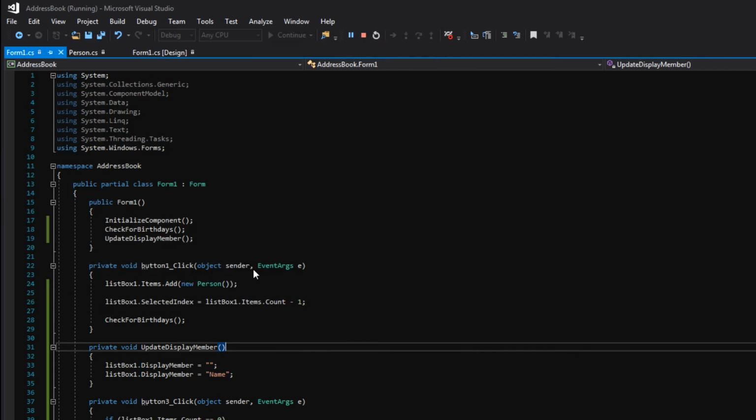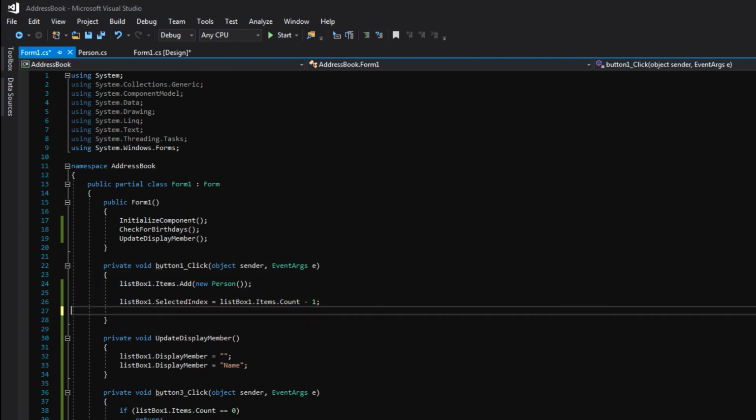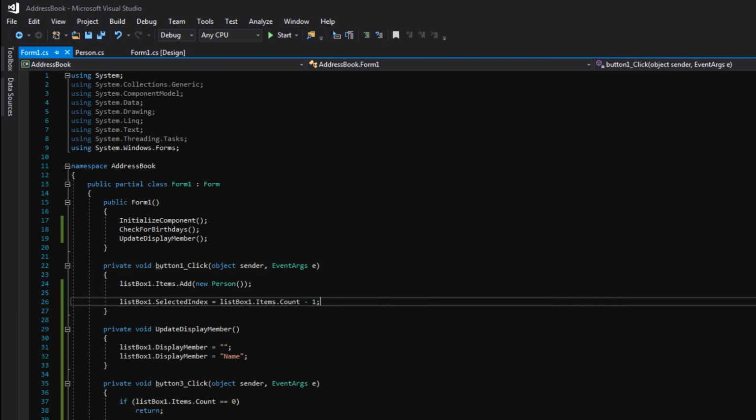I'm going to go ahead and actually remove this function call from the button1 click, because we know it works now. And the last step we need to do is actually save out the information that's in our address book and load it in whenever we restart our application. And we will cover that in the next video, so I hope to see you guys there.